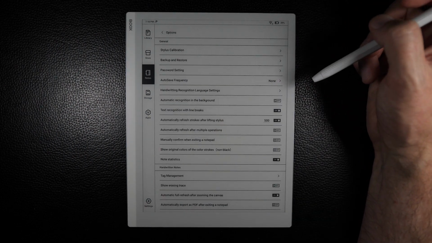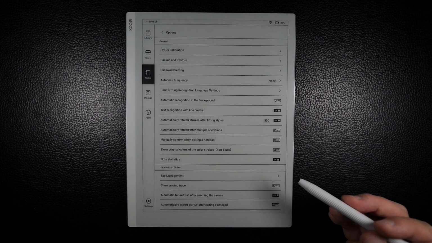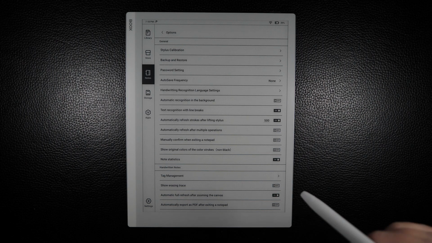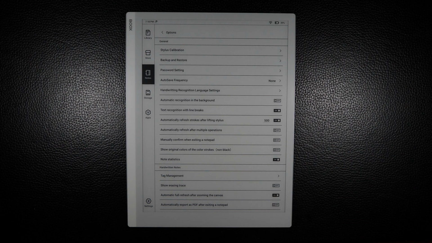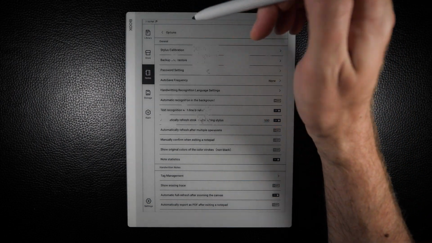There's an options section here. A lot of options. I won't go through all of them, but I do want to draw your attention to this down below, which is automatically export as PDF after exiting a notepad. What that means, and again, we're under the options window, is that when you leave a document, it will save it as a PDF on the device. You'll be able to go actually into your library and see it. So let's take a look at that.